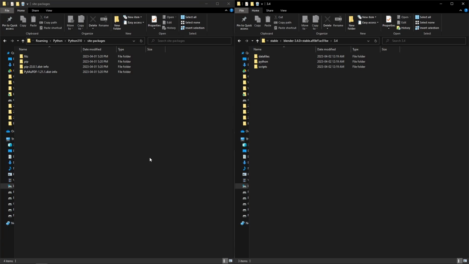On this screen, you can see two different sets of files. This is my system build of Python, Python 3.10, site packages. And here are a list of different modules that I've installed. So fits, pip, PyMuPDF for other applications. And then on the right side, you can see my 3.4 version of Blender.